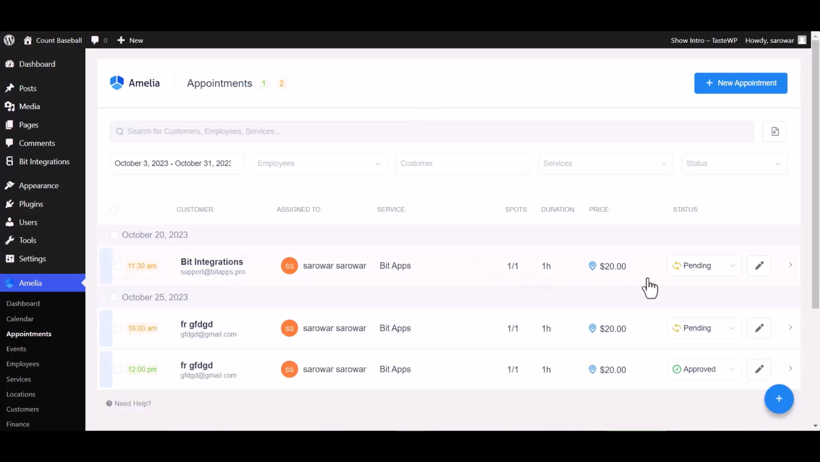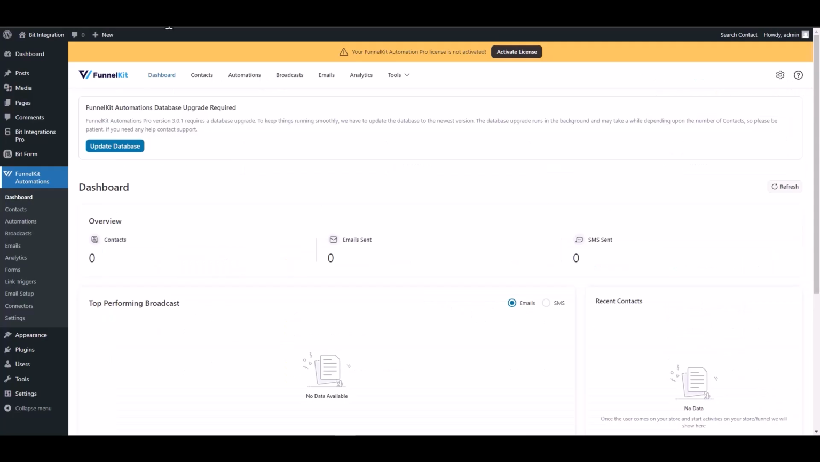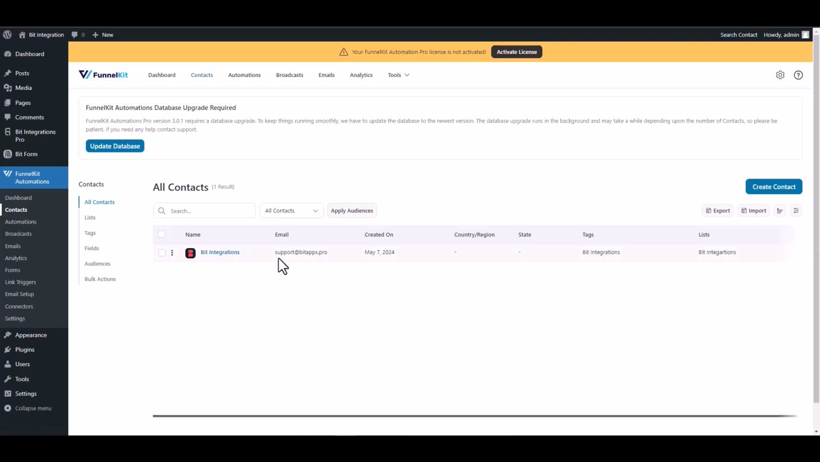Now go to Amelia Appointment Dashboard and change the status from pending to approved. Now go to the Autonomy Dashboard. Navigate to the contacts. You can see here that the data was successfully received in Autonomy.